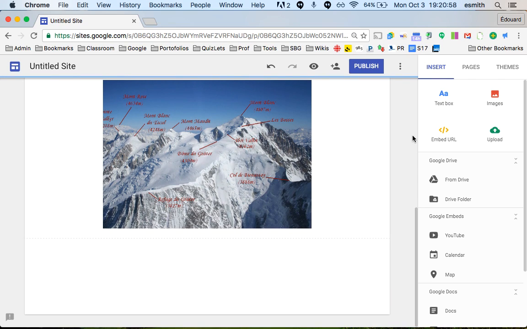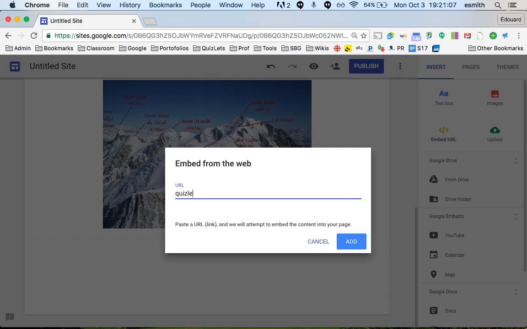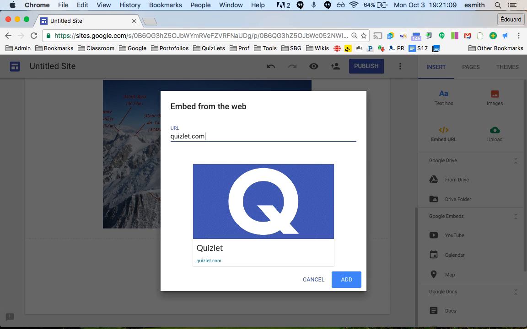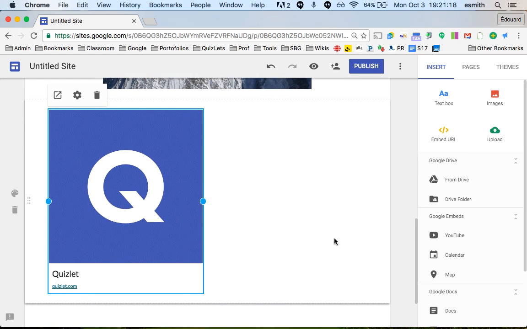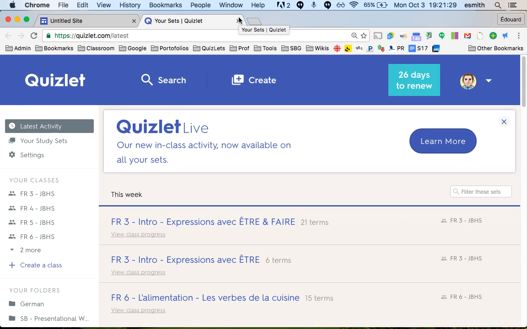Now I can also embed a URL. For example, if I wanted to add a link to Quizlet, I can do that. Now it's going to come up with the Quizlet symbol and the Quizlet address. So I'm going to hit add, and there it is. So it's made it a large image. I can also have it open in a new tab. So there it is in a new tab.